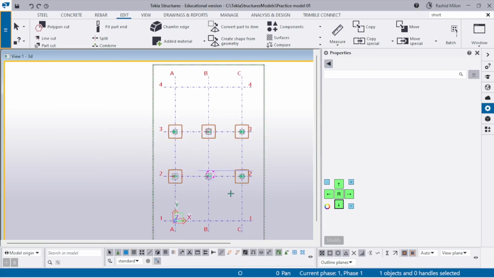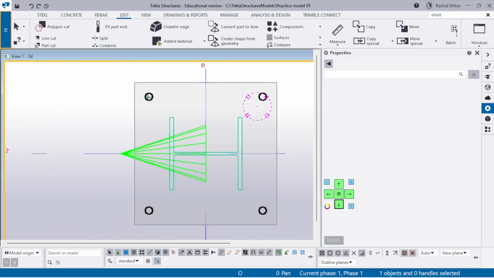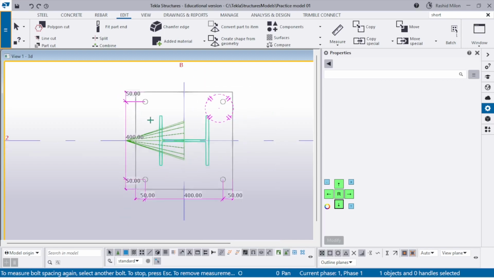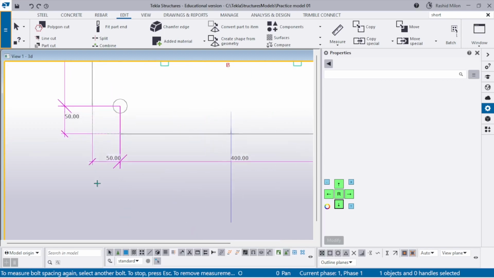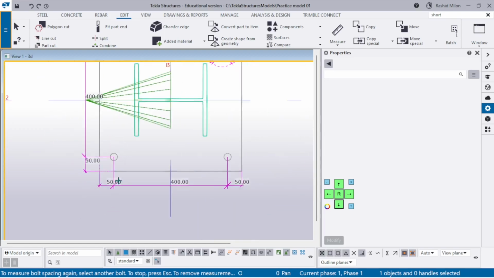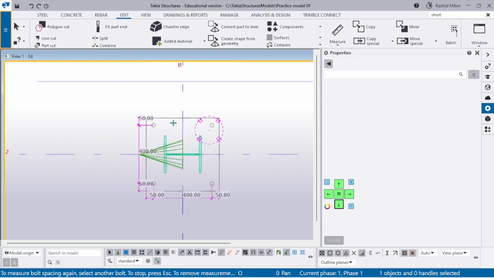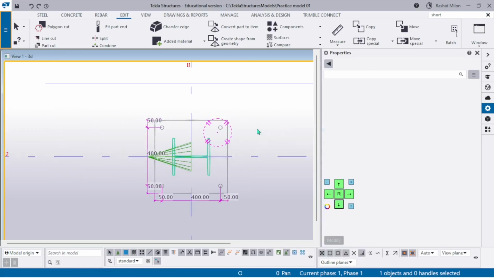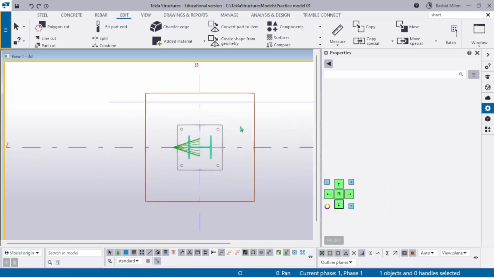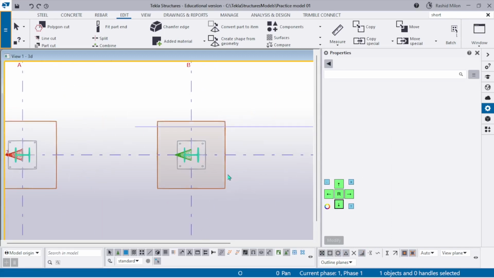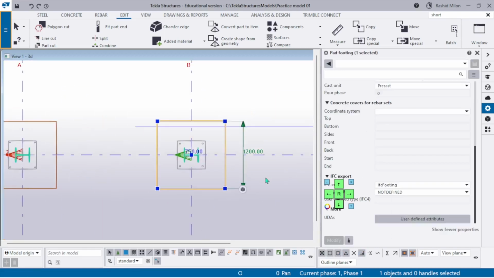Alright, so this is anchor bolt. For this section you have B, click this and the plate. So 50 mm away from the edge, the bolt distance 400, 400. Base plate is 500 mm. Okay, so the footing is 1.2 mm.